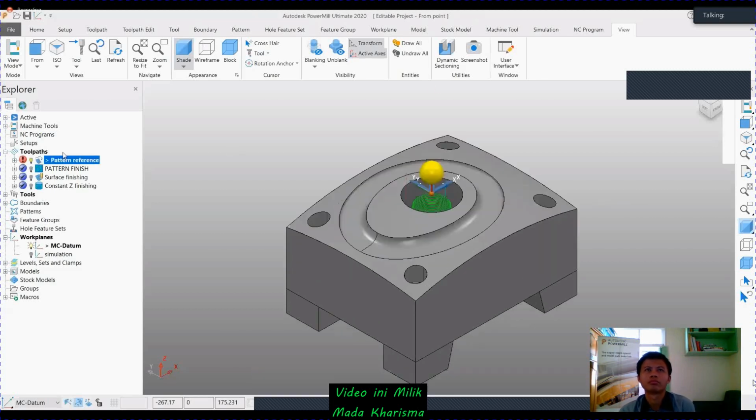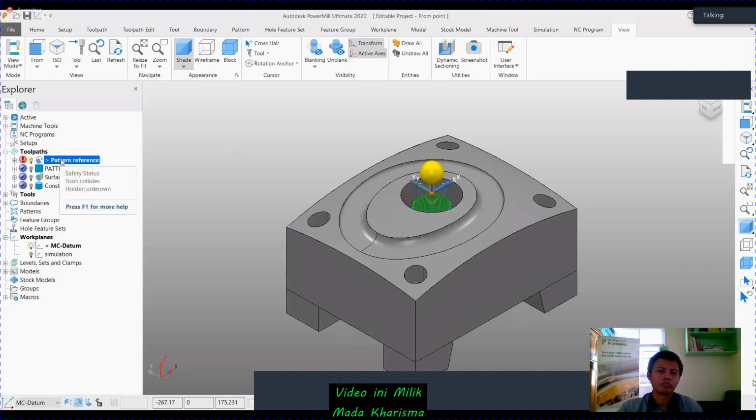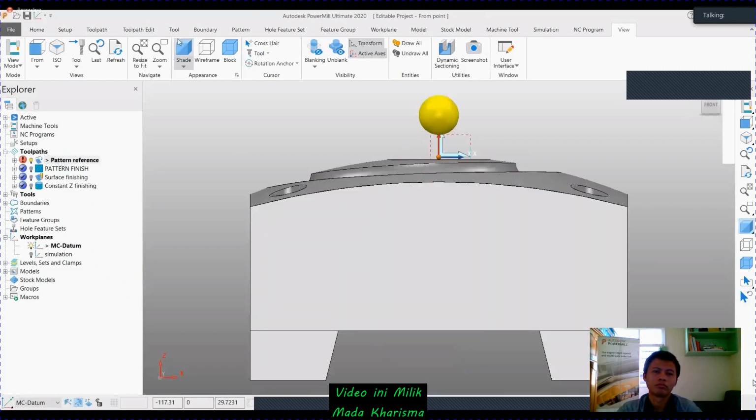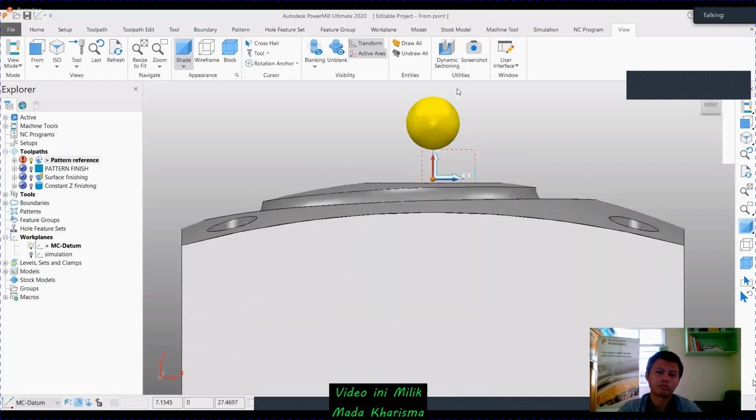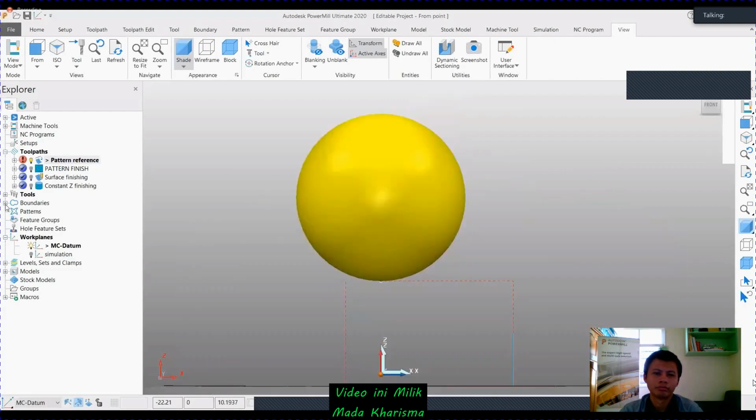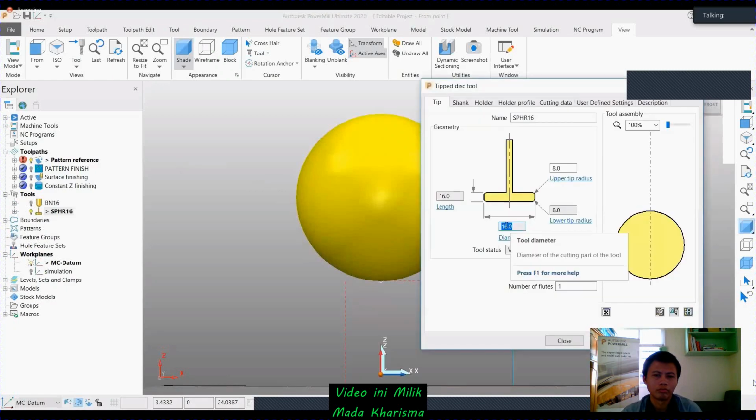I'm not going to use this toolpath anymore. I'm just creating a reference toolpath. If you see, the tool is a tipped disc, without shank. 16 mm is my diameter and my radius is 8 mm. The height is 16. So it is a simple sphere.